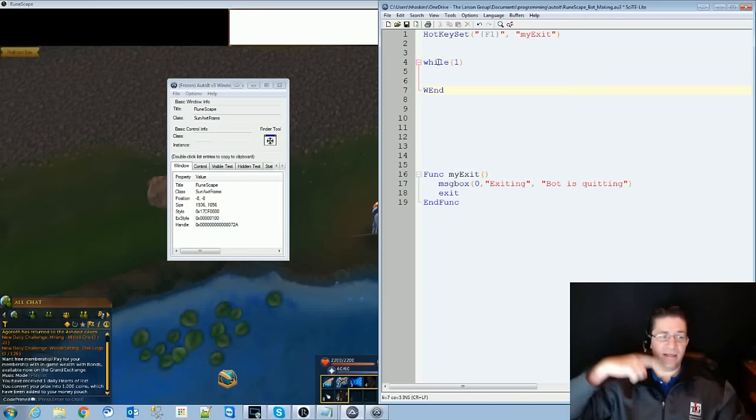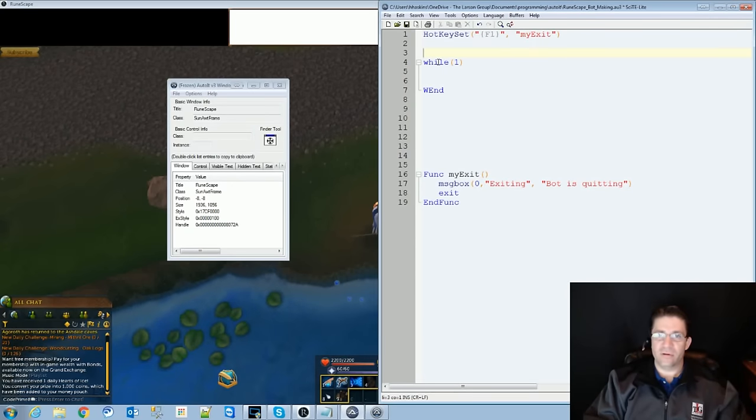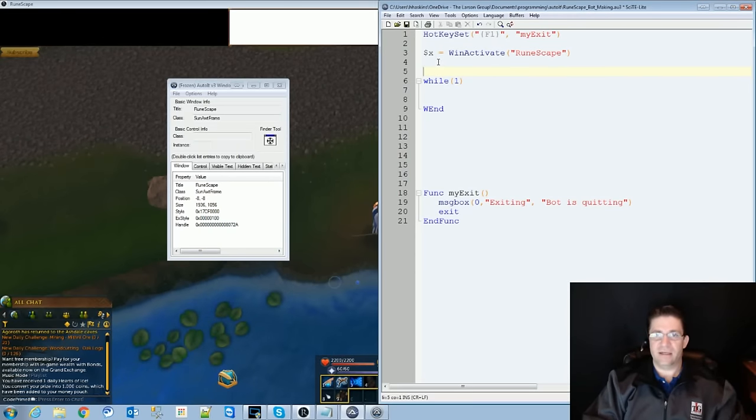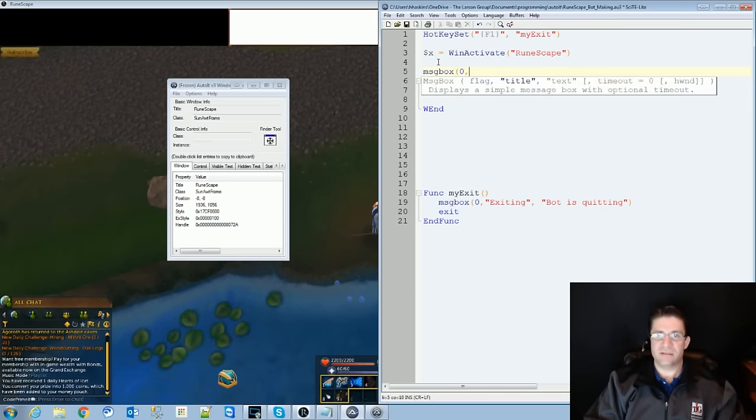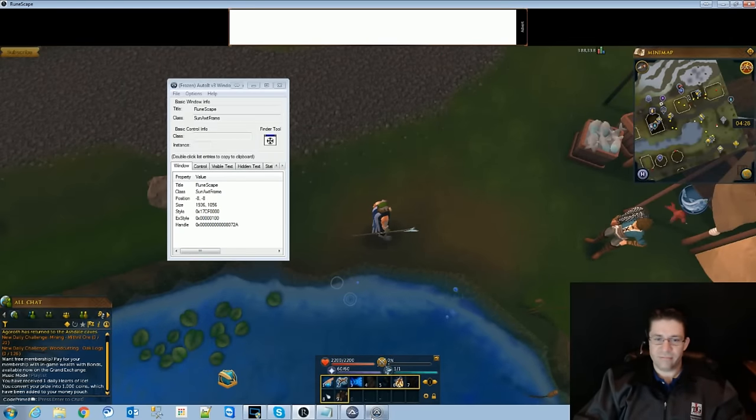This is going to be an infinite loop, because 1 is always going to be true. We're going to do WinActivate, put in our title that we looked for, which was RuneScape. And if we want, we can actually go x equals like that, and then do a msgbox, 0 flag, no title, and x. This way we can see if we actually got it. And we did.